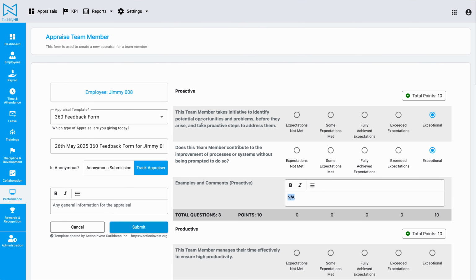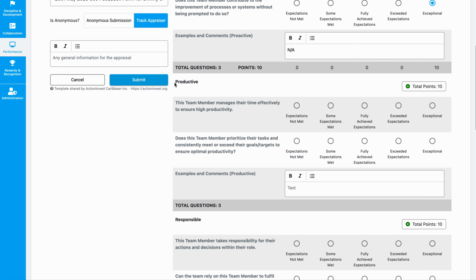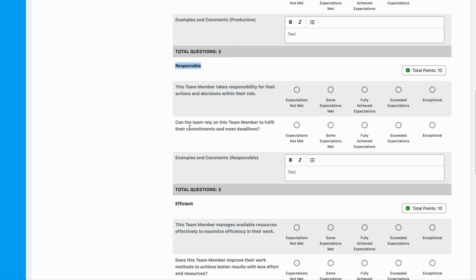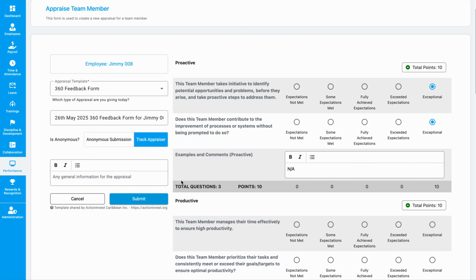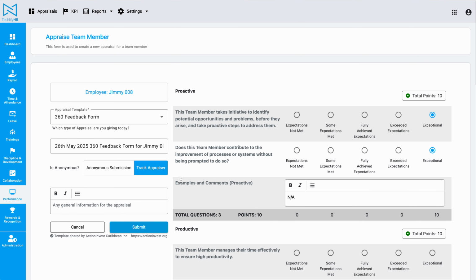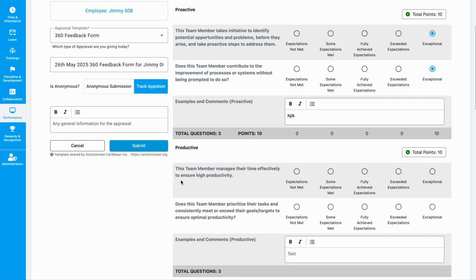The other thing you'll notice is that questions here are grouped into sections. This section is proactive, and you have a couple of questions on that. And then productive, a couple of questions like this team member manages their time effectively to ensure high productivity. Then a section for responsible, efficient, and so on. Questions are grouped within these sections.